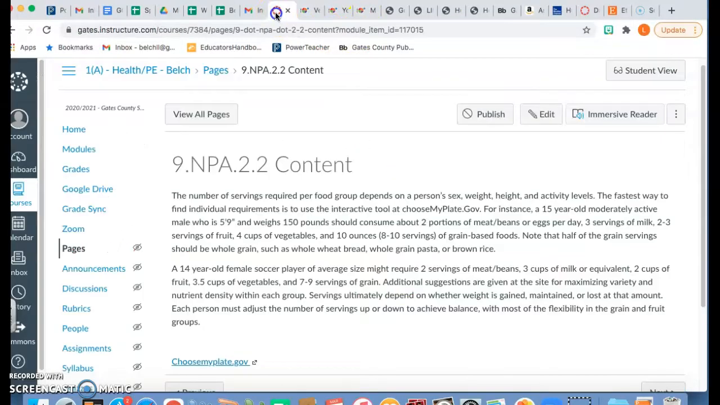So this assignment and content is all about exploring the ChooseMyPlate.gov website. If you have any questions, of course, please let me know, and I will be glad to help you.